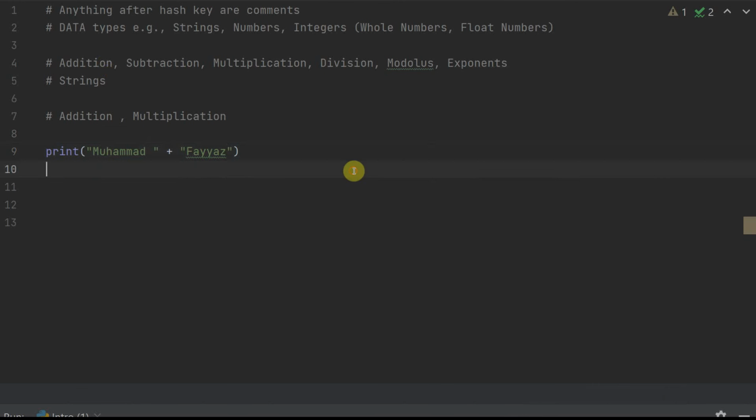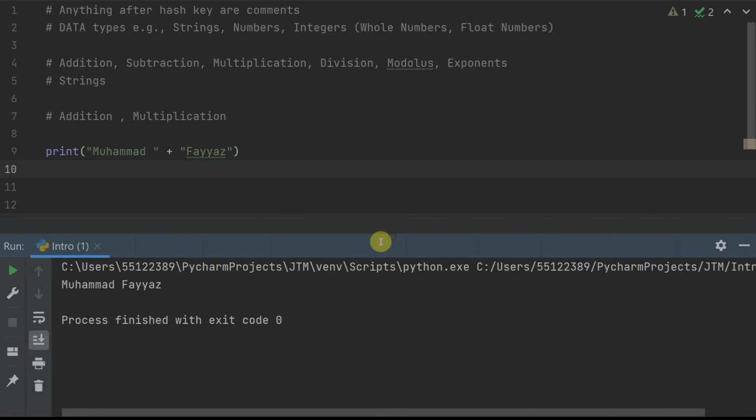I have simply done two strings, which is this string Fayaz and string Muhammad, and I did exactly the same thing by adding a plus sign. If I run this one and maybe show my output, it will simply give me Muhammad Fayaz.